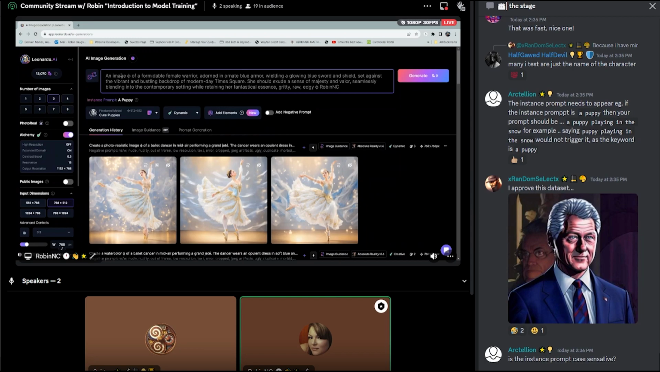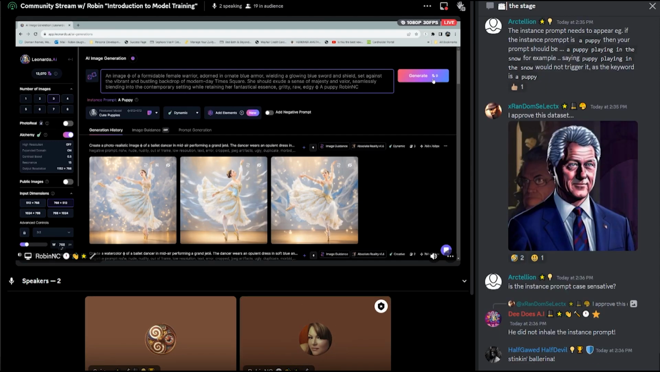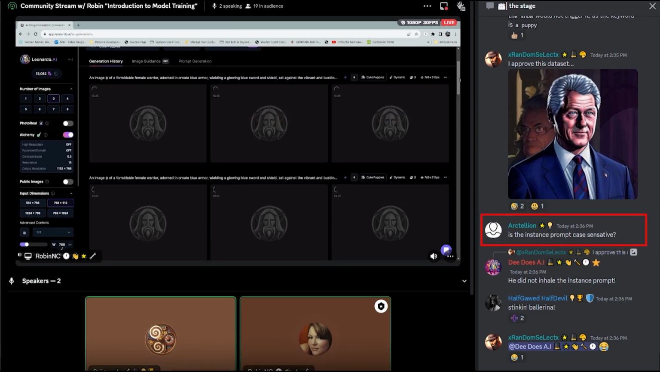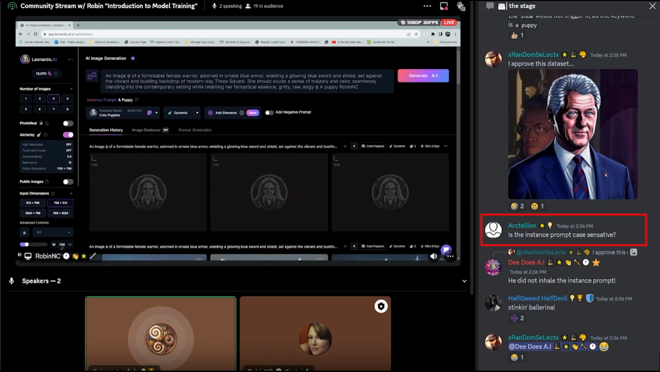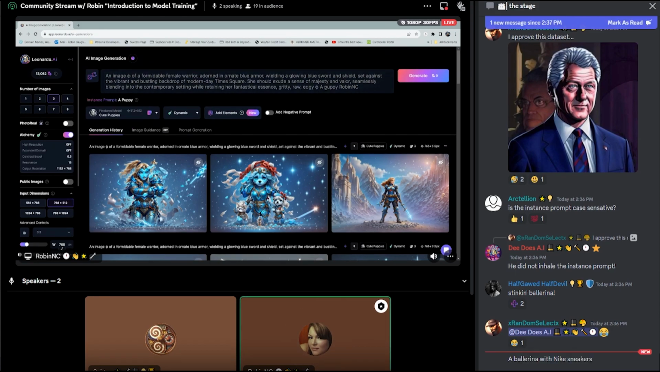So we're going to put a puppy somewhere in here, and we're going to see what happens, because this is what someone put at the end. We're just going to generate 3 pictures. Here's a question from Artelian. He says, is the instance prompt case sensitive? So if you write it as uppercase, does it have to be uppercase when you put it in the prompt? No, it doesn't have to be. We can see if there's a difference, but in this particular instance, I don't believe it's going to make a difference, but we will do it when we actually do a real prompt for this.